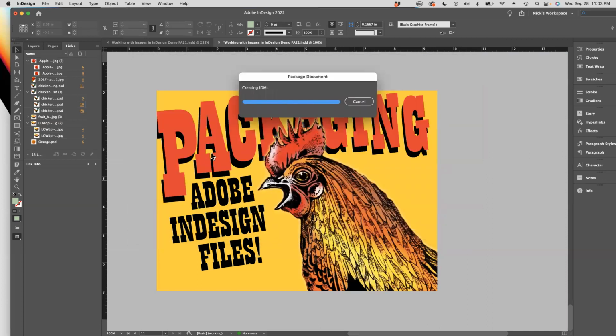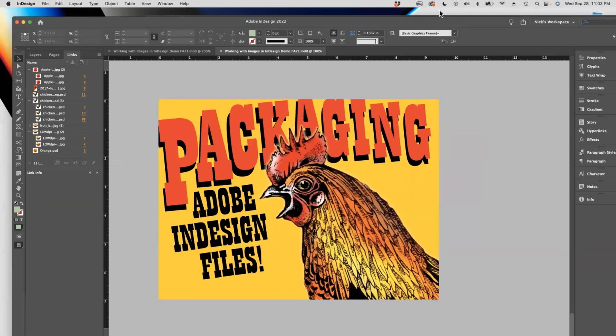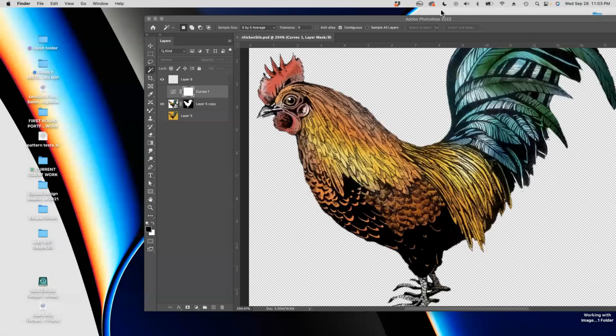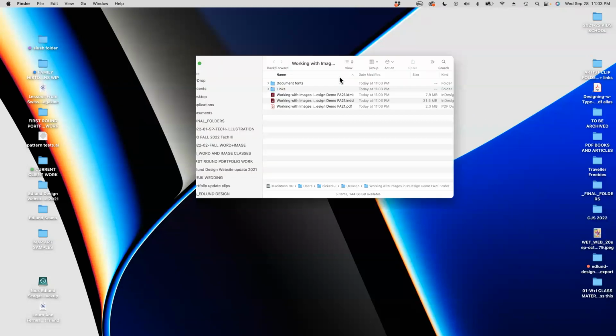And there it goes. And it might take a while. If it's a big project, it might take a while, but it is good, and it has done it. So let's go to the desktop, see if we can find that working with image. That's what it was called. And let's look at what this looks like. So let's open it up.